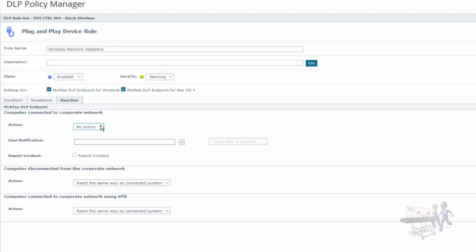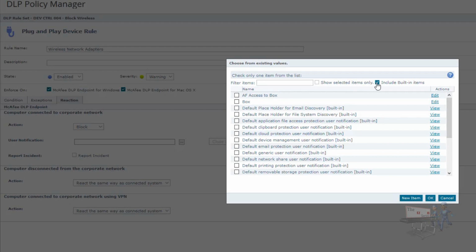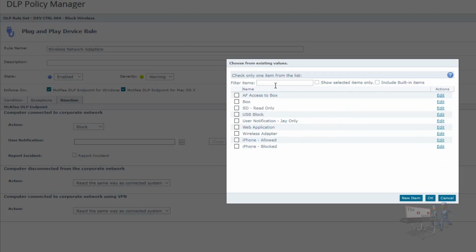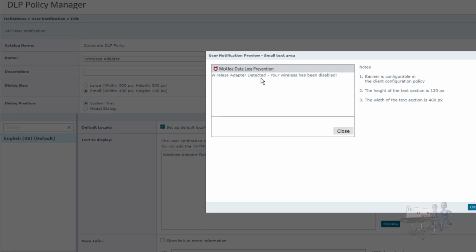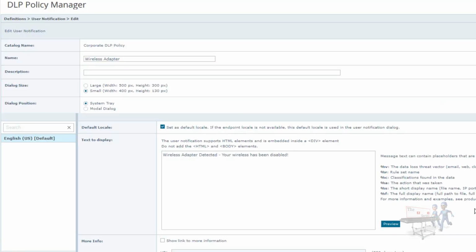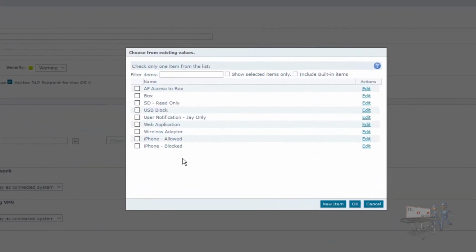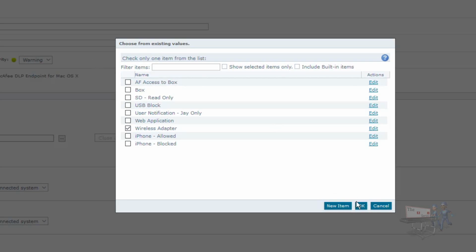What's our reaction going to be? Let's do something that's in somebody's face. How about if we block it? Put a user notification up, and I have already created one once again. I will uncheck this box so we can see all of the things I've done. Wireless adapter. What does that look like? Wireless adapter detected. Your wireless has been disabled for your protection. Then we select preview here, and it will say wireless adapter detected, your wireless has been disabled. That's what they'll see if everything works. And now we'll choose save. And we will, of course, select the wireless adapter notification.